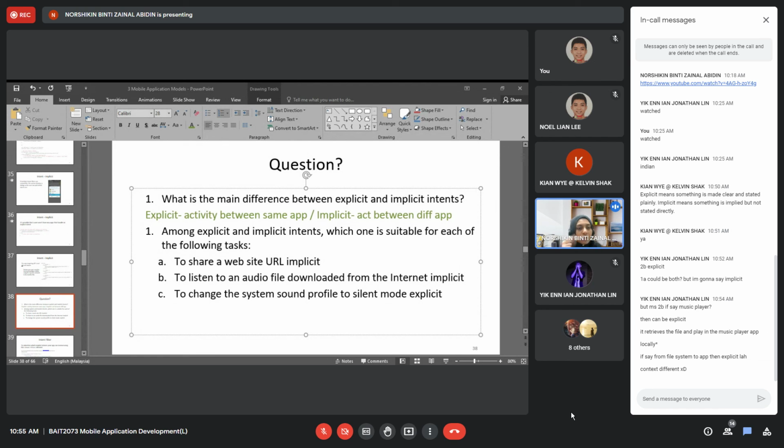However, it is very important for you to know the concept. The first question is very important, the main difference between explicit and implicit. Then you know how to apply it based on the context. Correct, I do agree with you, different context.